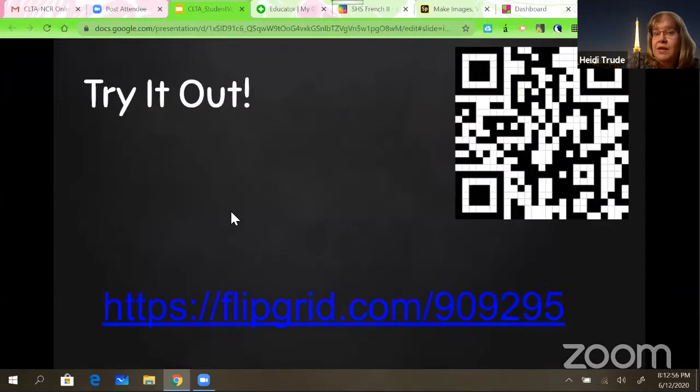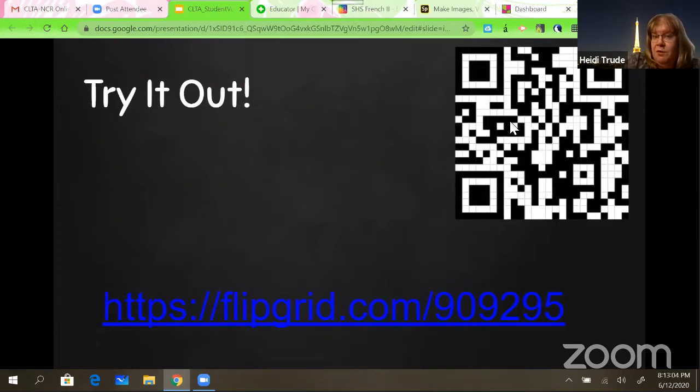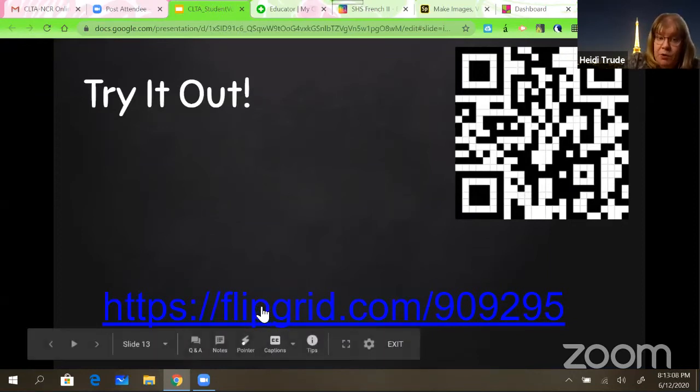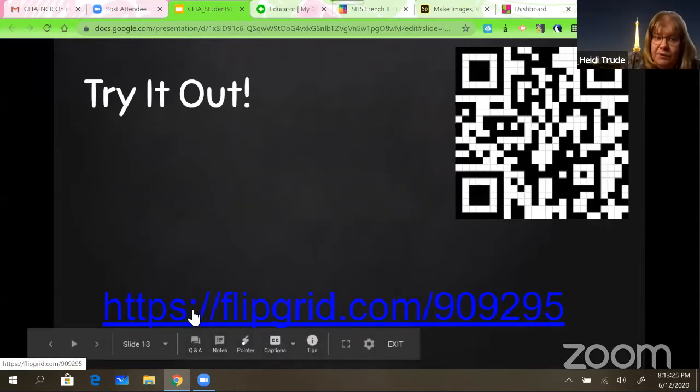So if you're new to Flipgrid and you've used it maybe as a teacher, but you've never tried it as a student, I've given you here either the QR code you can scan or the Flipgrid code, the link itself. That would give you the opportunity to try it out as a student. It's basically a place you can play around with it so you know what it will do. You can just click it and it would open it up just like you were a student.